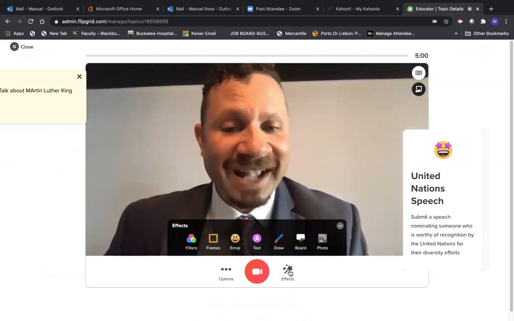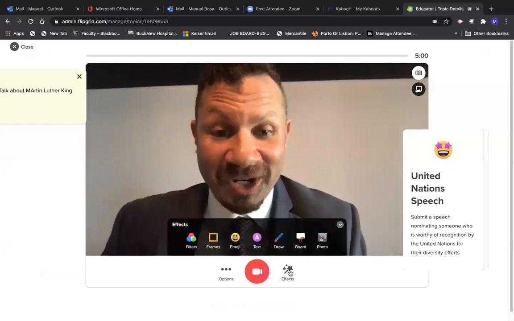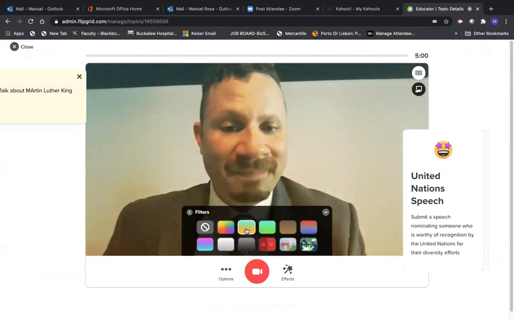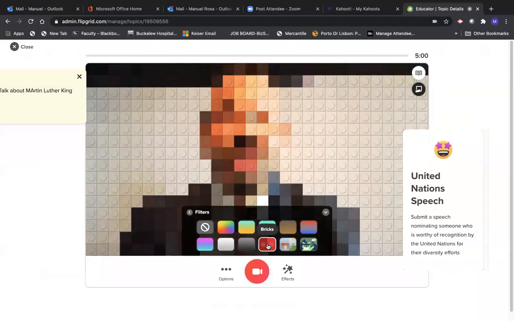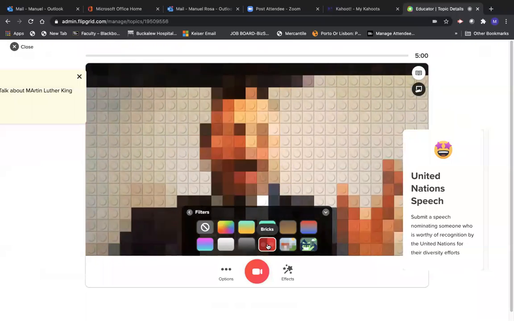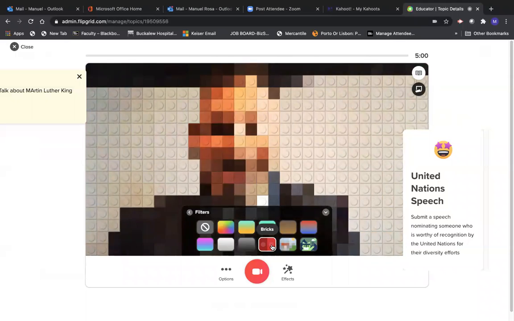Also the effects. Now this is where students really have a good time. So with filters, I can put rainbow. If students are shy and they don't want their picture, they can do this bricks, which is pixelated, so you can't see anything.